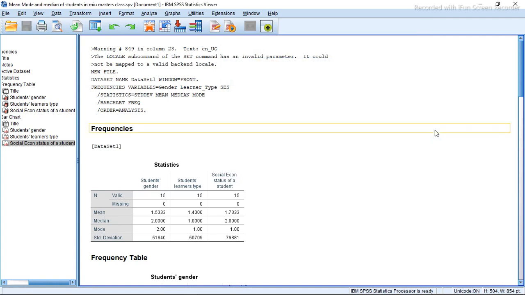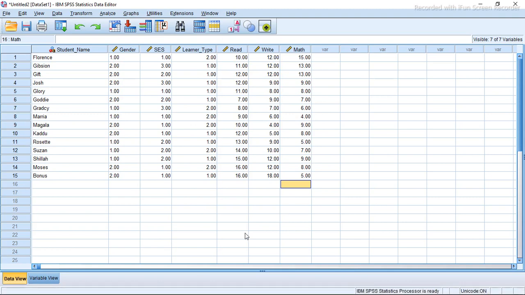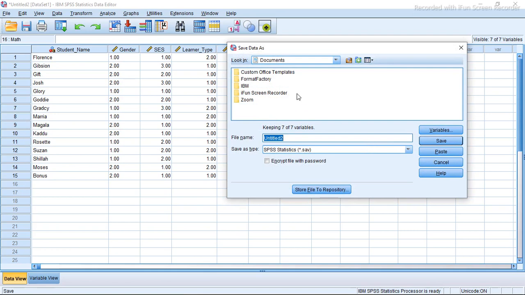After you save, hope you guys have seen that the title bar has changed, as I had told you. If you change it here, it will change. Mean, mode and median of students in MIU master's class. You get, it changed. .spv. Then we can come here and we also save our work, because we are not doing our work for nothing. I don't know if I'm clear.